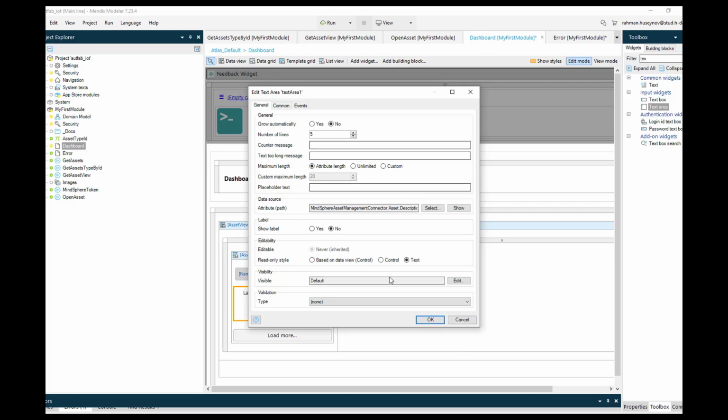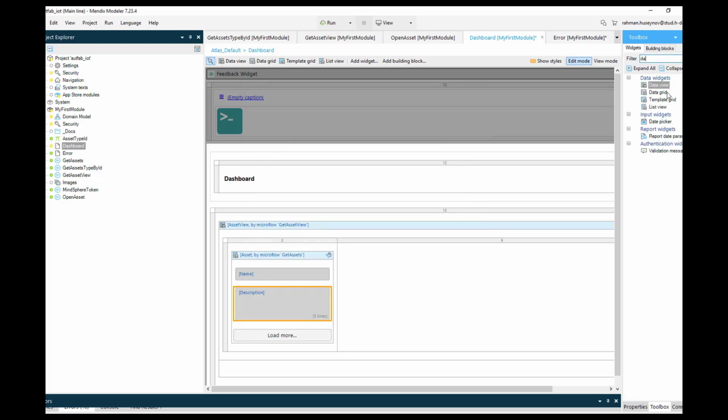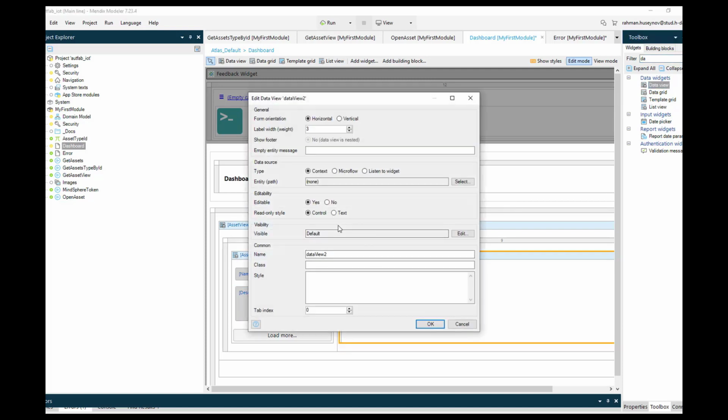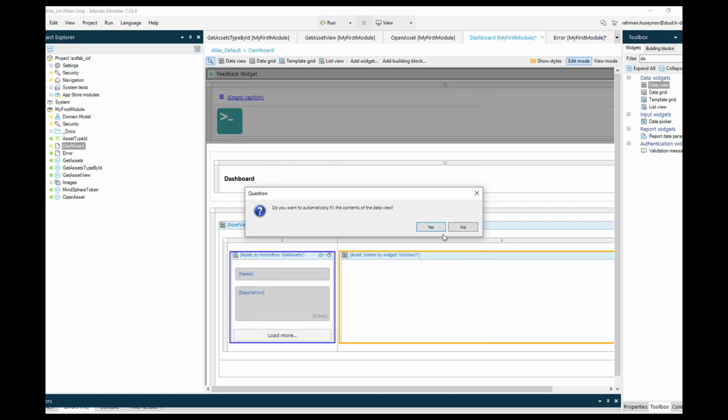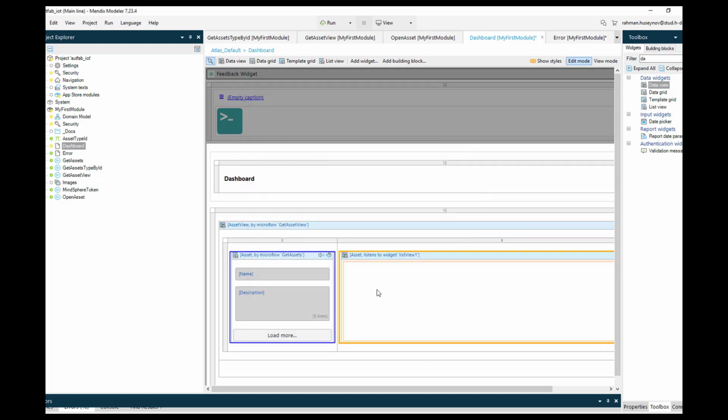Now we put a new data view. This time we set the data source type to Listen to widget. The Listen to widget data source allows a data view to display detailed information on an object selected in a list widget on the same page. Here you can put a line chart and customize it depending on which data you want to display.